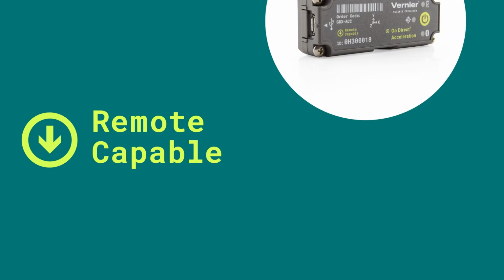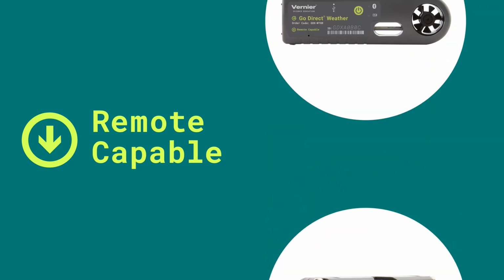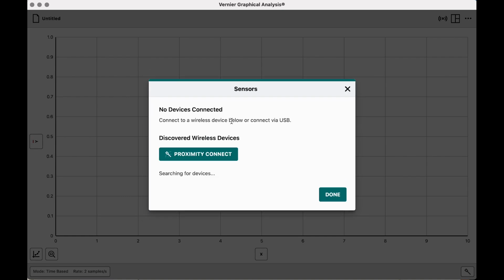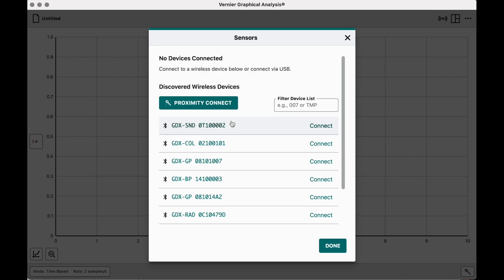All remote-capable sensors will have this logo on the label. Let's set up this GoDirect weather sensor for a remote logging experiment. Launch Graphical Analysis and connect your sensor via Bluetooth.